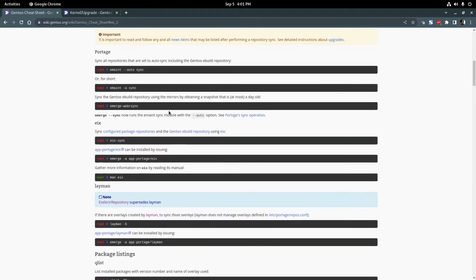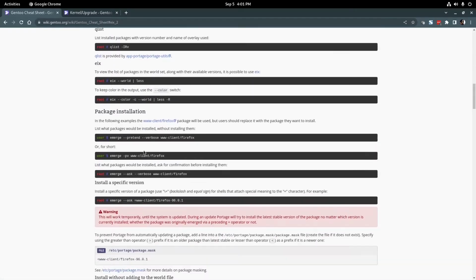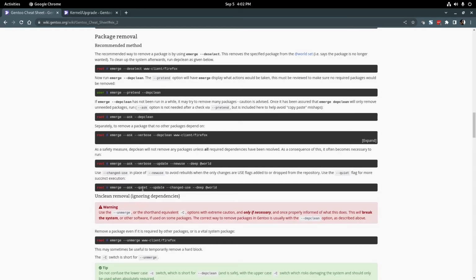But that's pretty much like the pacman -Syu command in Arch, and it basically syncs your repository, the list of packages available and everything like that, with the most up-to-date recent stable versions. The next command that I'm going to use quite often is emerge --ask, and I don't do quiet, I do --update --changed-use --deep @world. What this does is take all your currently installed packages and update them to the latest ones that you just got from the sync you did previously.